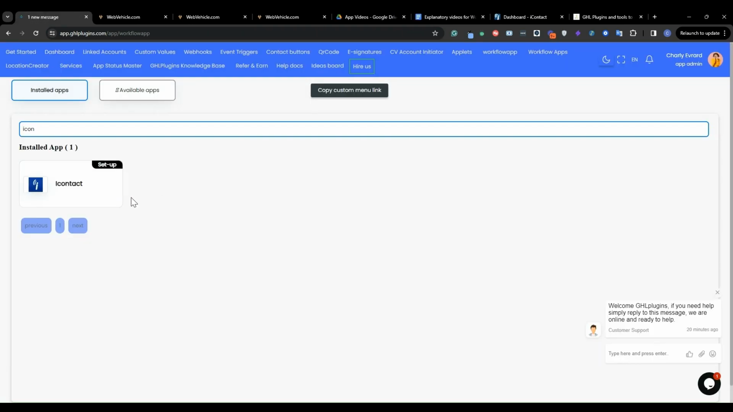Now, in order to proceed, you need to access this particular app or the other apps via the custom menu link that you've added to your account. So for those who are installing this for the first time, I'll show you how to do it. So you just need to grab the custom menu link. This is a one-time action. You don't need to do this for each and every app.